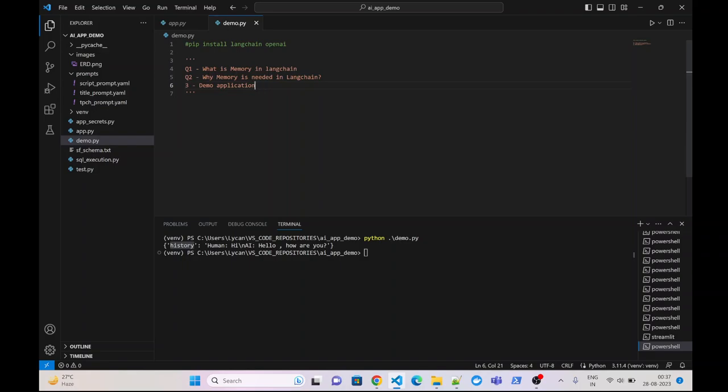Now, second question is, why memory is needed in LangChain? So suppose you are developing a conversational bot. So what can happen is that whenever user asks a new question, it may very well belong to the previous questions and also to the answers provided by the LLM. So in order to respond to the current question by the user, LLM has to understand the previous context through the conversation and then accordingly modify its current answer. So this is the main reason behind having this module of memory in LangChain.